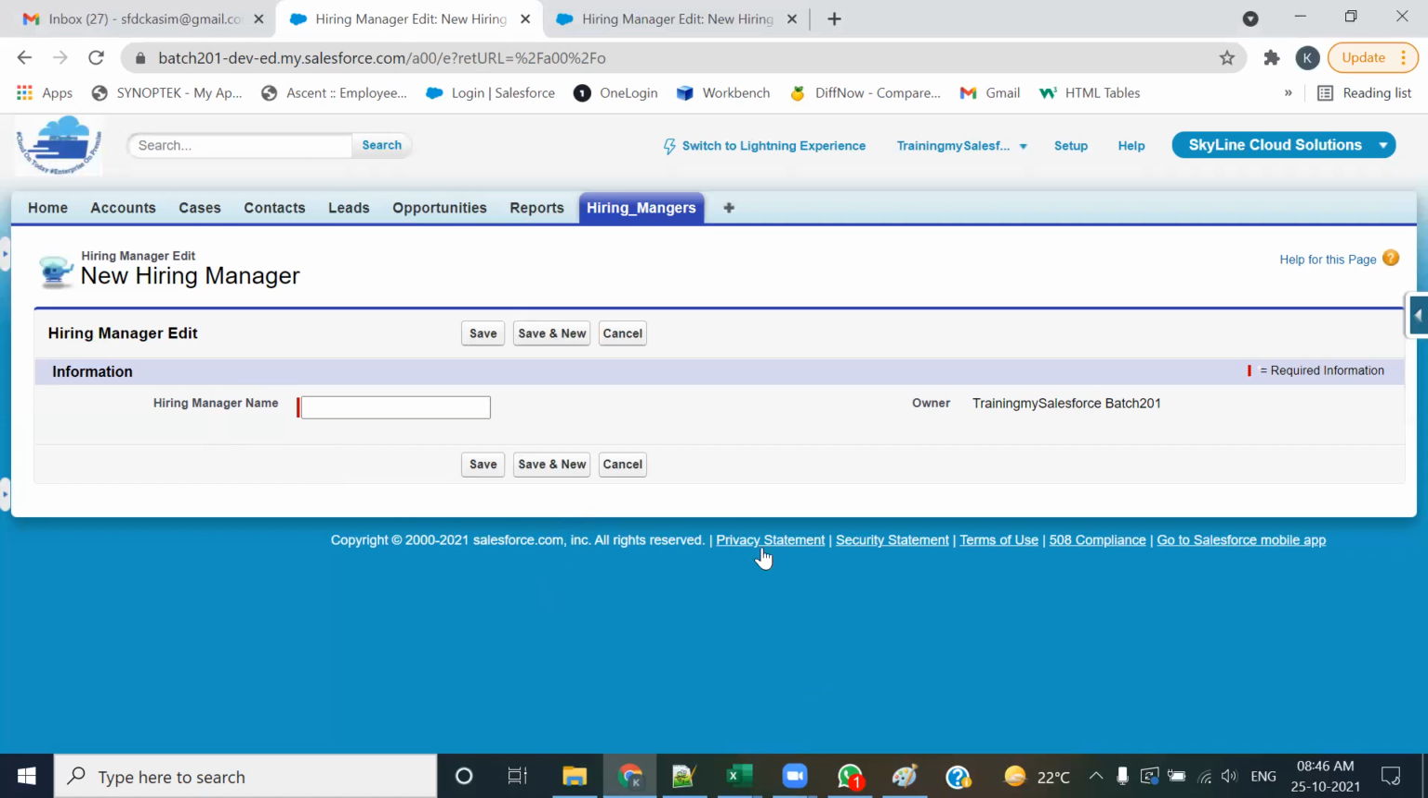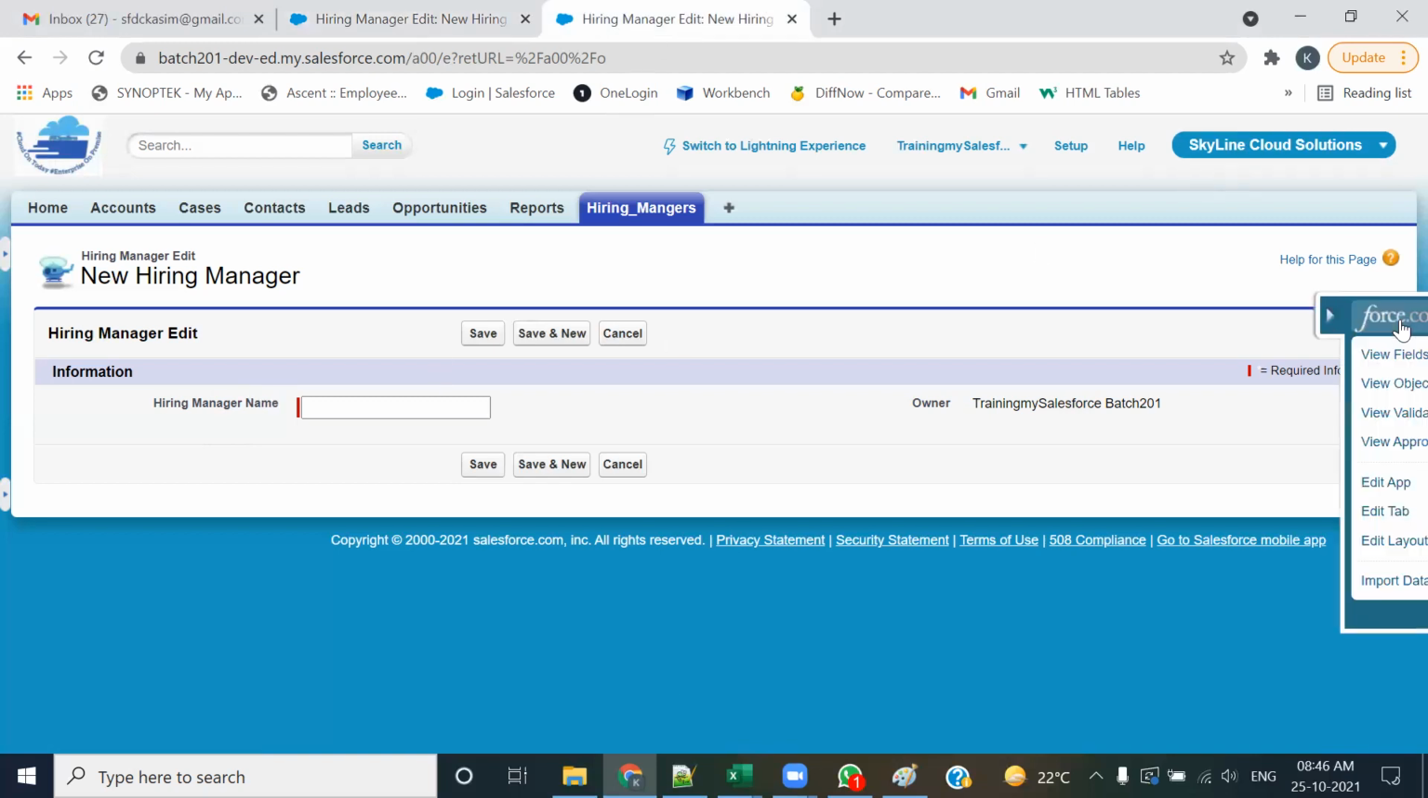So whenever we create an object, the object is not blank. Whenever an object is created, it's always created with the 5 standard fields. What are those standard fields?